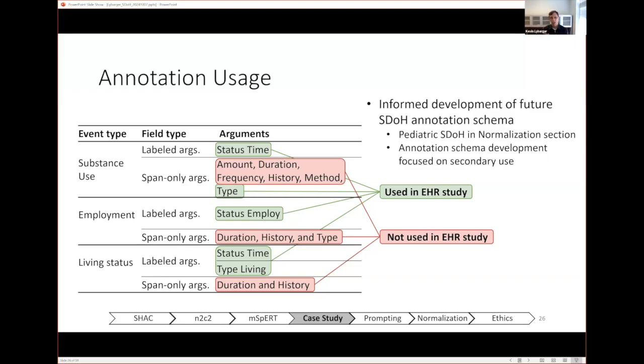As we went through this, we saw that it was quite difficult to use some of the extracted information, these span-only arguments that don't have normalized categorical variables, and that we could really only do a limited comparison with the structured data. This informed our future SDOH annotation. So in the normalization section of the talk, I'm going to present a different corpus that we created that's focused on pediatric patients. And you'll see that we try to alleviate some of the constraints of this annotation approach.